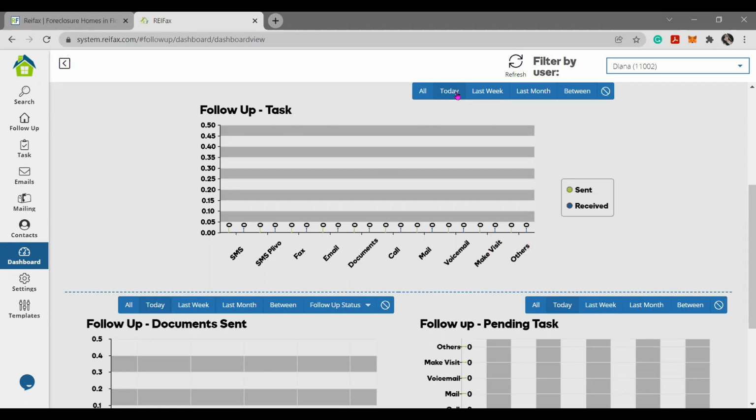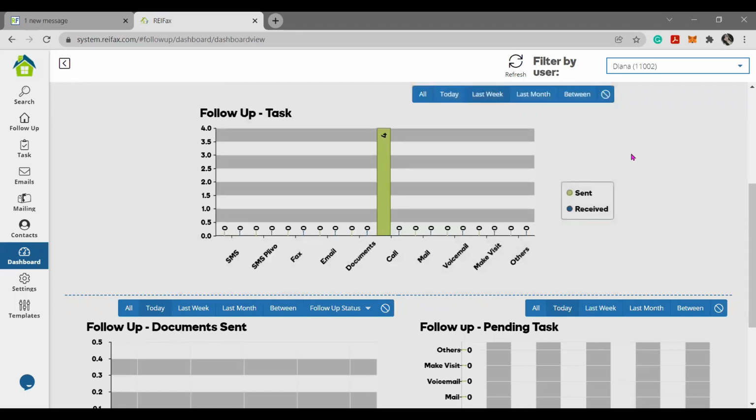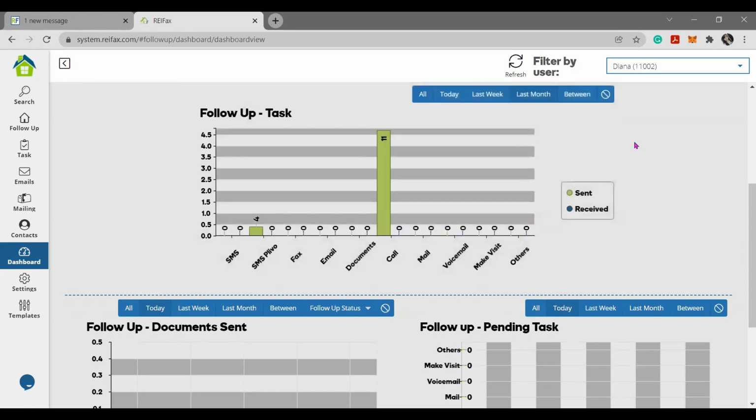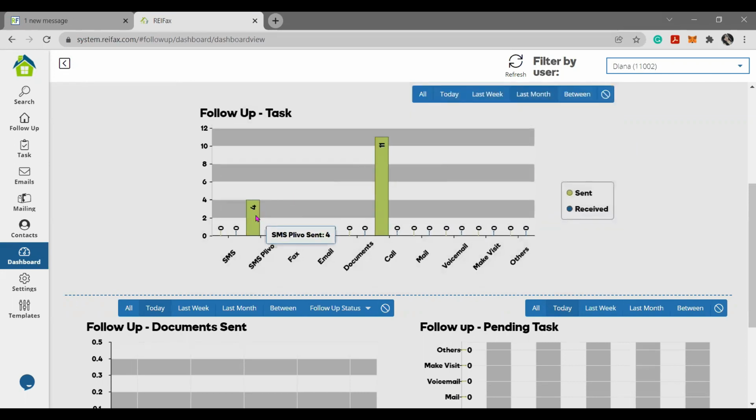So the system automatically has the filter for how many tasks I have done today or sent or received, okay? I haven't done anything today, but let's check out last week. Last week, I can see that I have made 4 calls, okay? Last month, I can see that I have also made more calls and also sent 4 SMS by Plivo, okay?